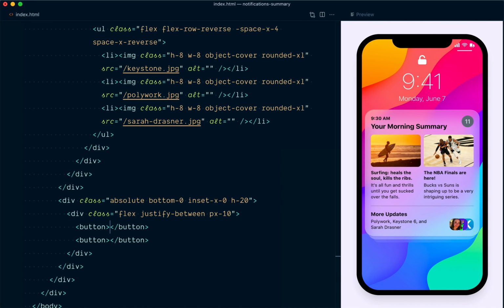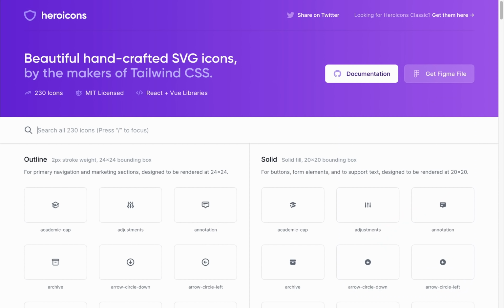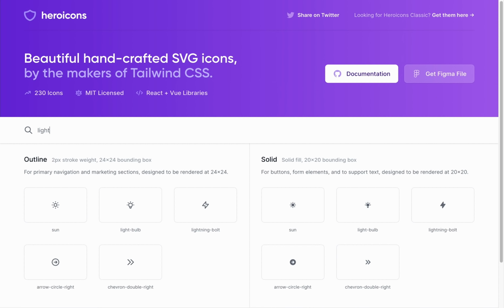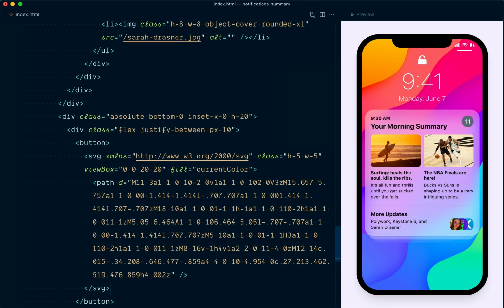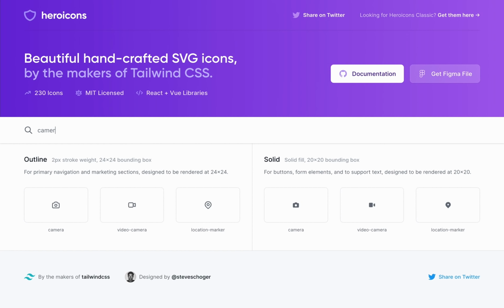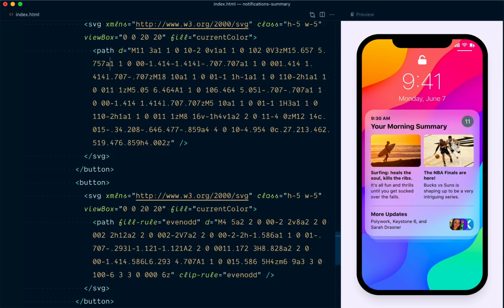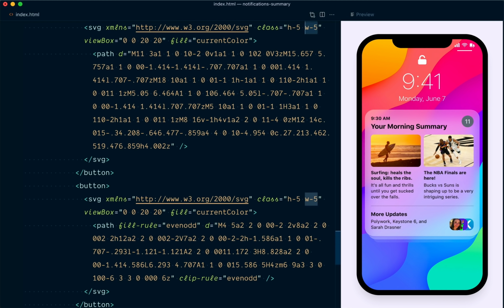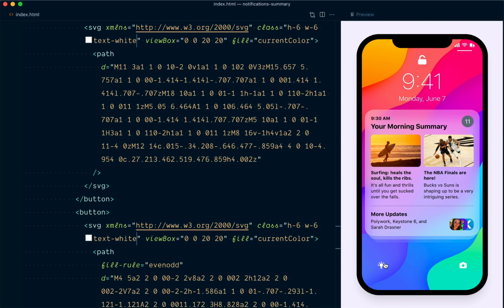And for those, we're going to go grab some more icons. So the first one we want is the flashlight. So if we search for light, then we're going to use this one. I'm going to search for camera, and this looks just perfect. So like I've done before, let me change the classes for both these icons. We're going to make them H6 W6 and text white. And here are our 2 little icons.